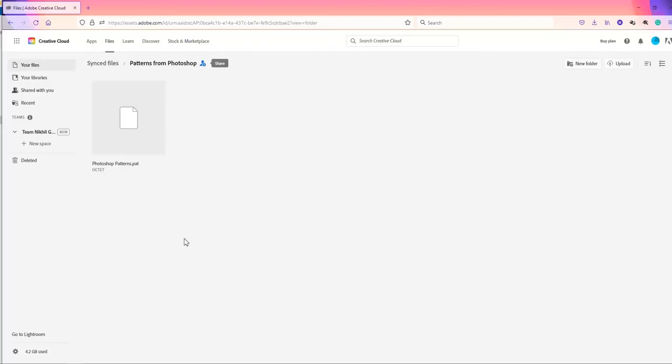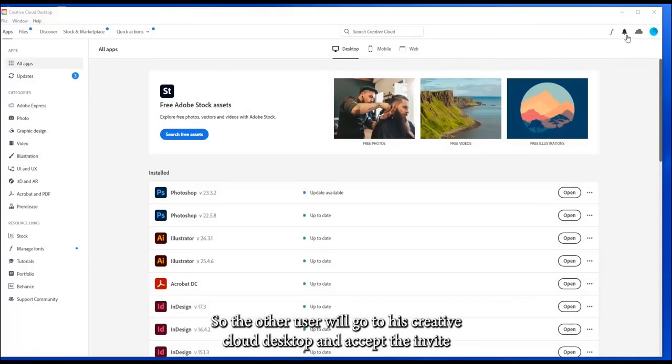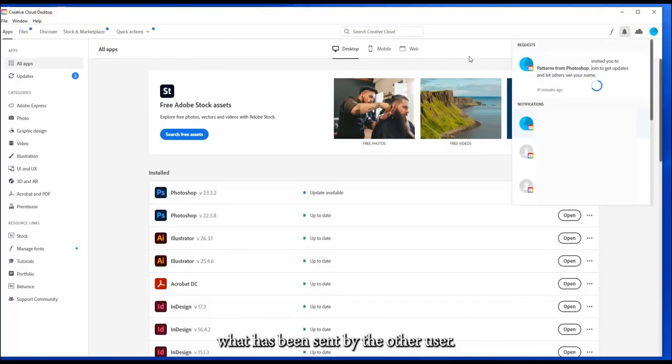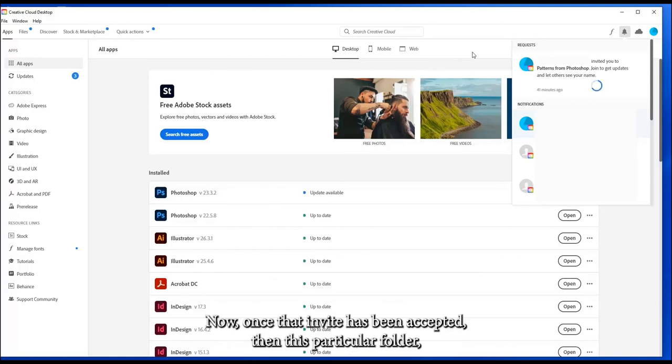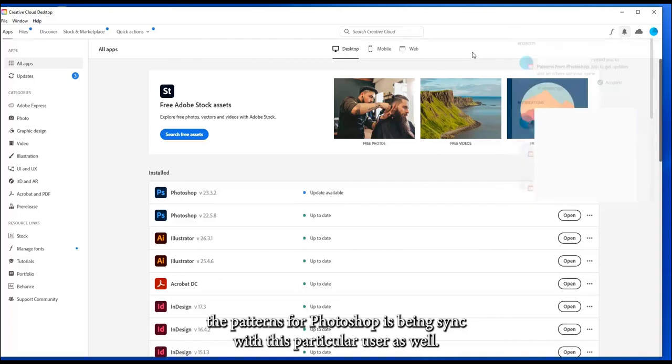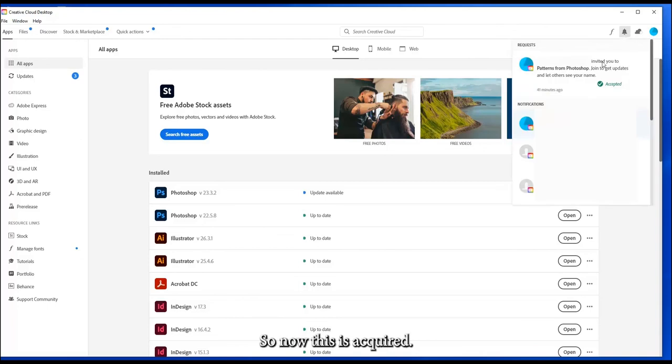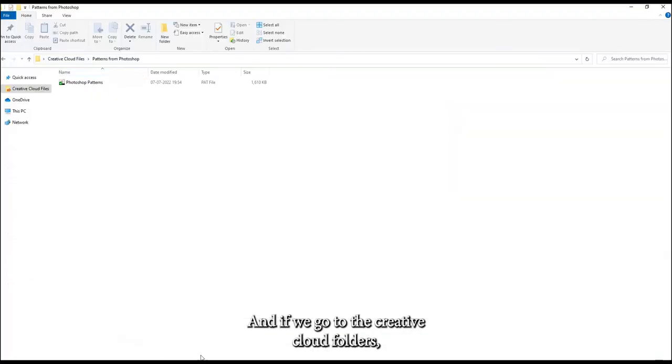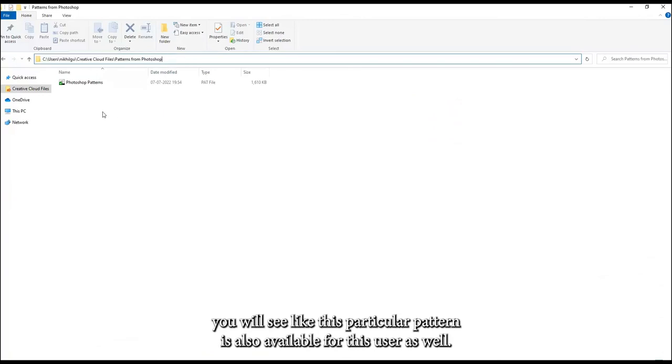Now what will be the experience for the other user? The other user will go to their Creative Cloud desktop and accept the invite that has been sent. Once the invite has been accepted, this particular folder, Patterns for Photoshop, is synced with this user as well. So now this is acquired, and if we go to the Creative Cloud folders, you will see this particular pattern is also available for this user.